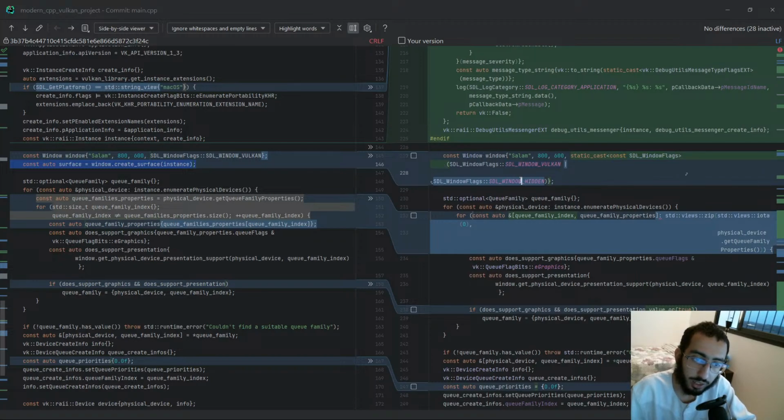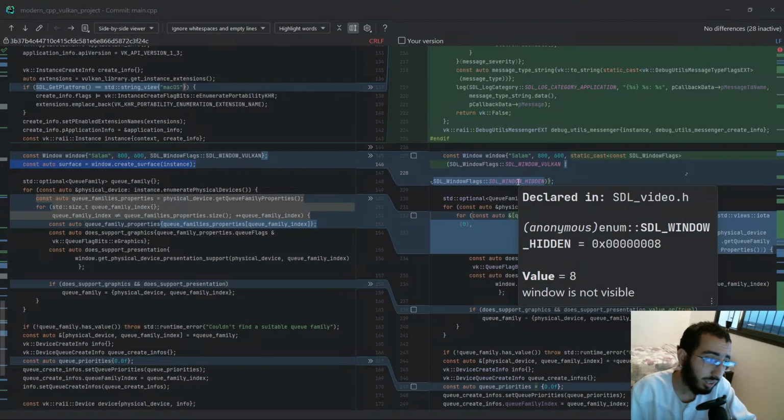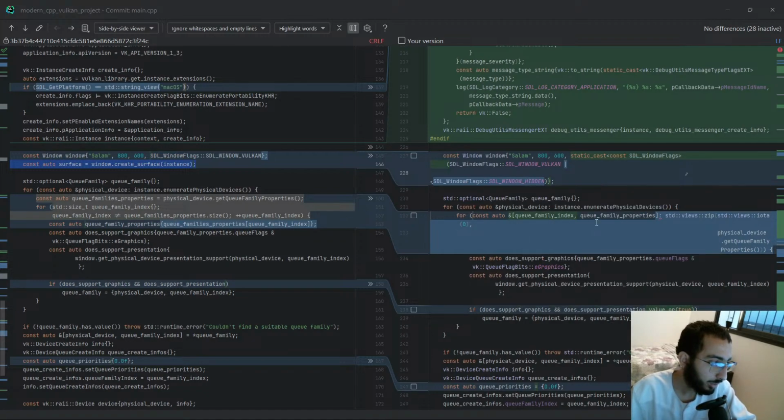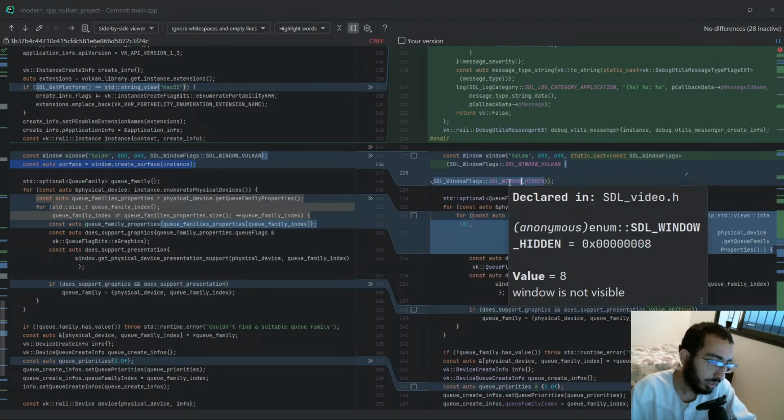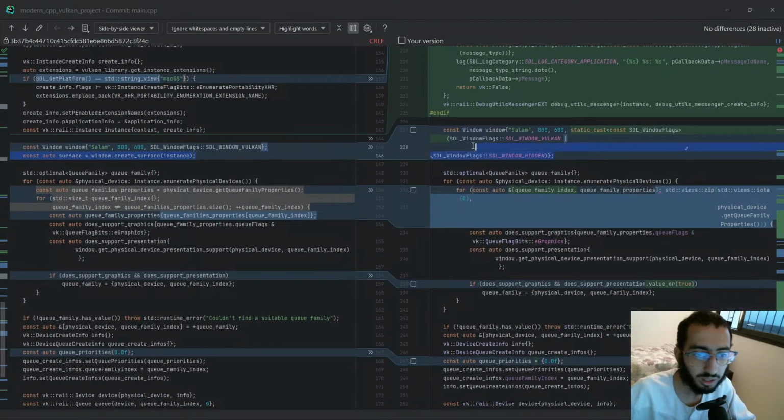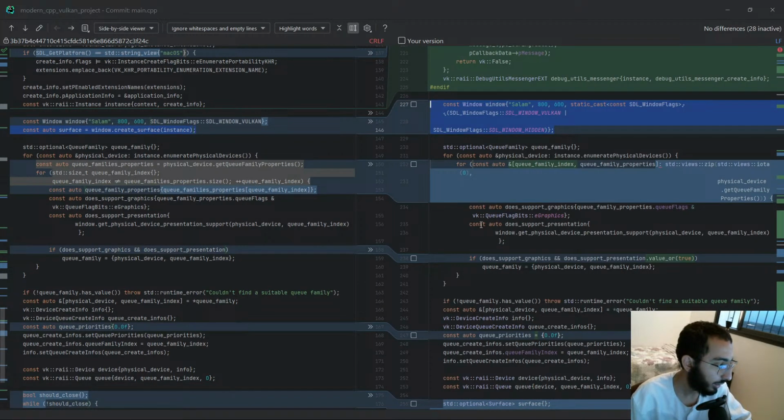And here I just added an SDL window hidden flag. Why? Because the creation of a surface takes some time, and if you don't make the window hidden, it will show the window either having trash content, or it would be black, for example, until the surface gets created and you render into it. So I just avoided that by making the window hidden at first, and then I will show it when it's ready for rendering, basically.